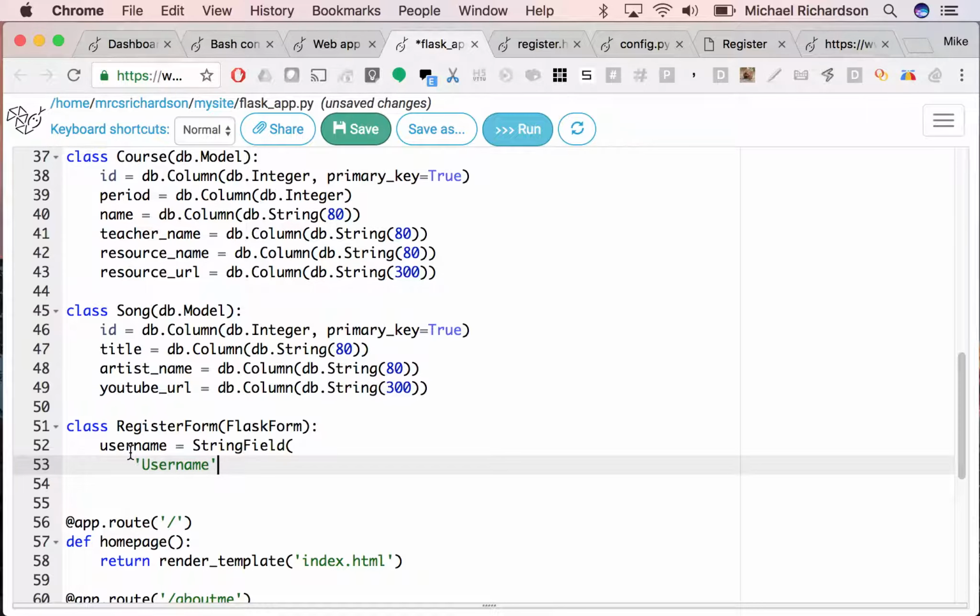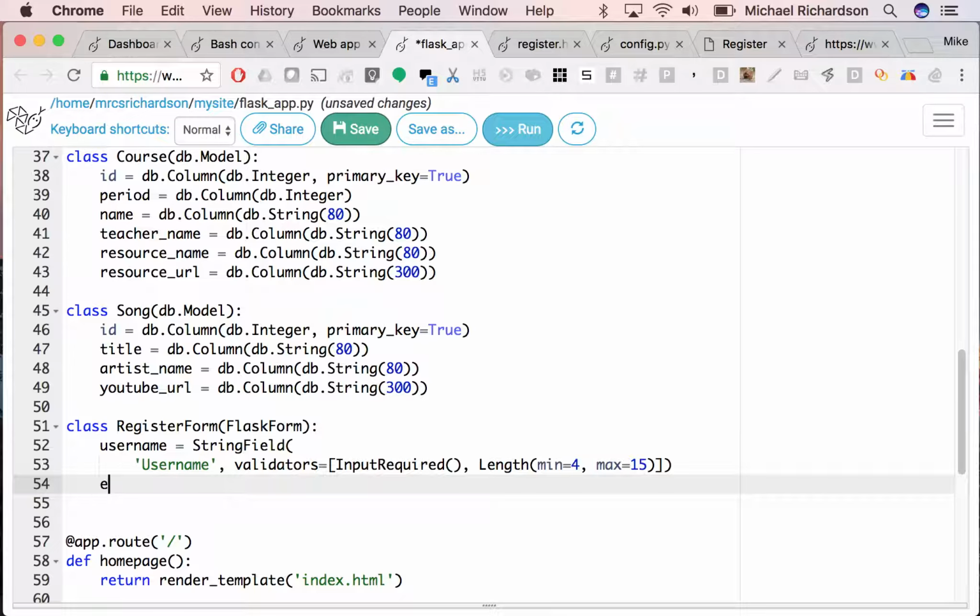But the actual name of the field is going to be username, lowercase. So username, and then I want to add some validators right here because I want to make sure that the user definitely inputs something, so you don't just have an empty username. I also want to make sure that the length of it is a minimum of 4 characters and a max of 15. Alright, so there is the first field, a StringField. I'm going to go back and create one for email. It's also going to be a StringField.